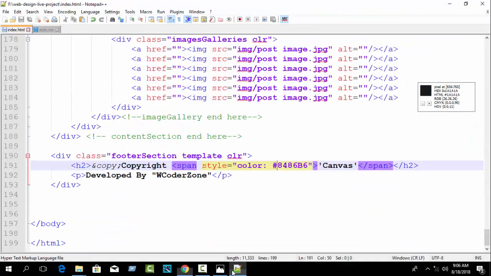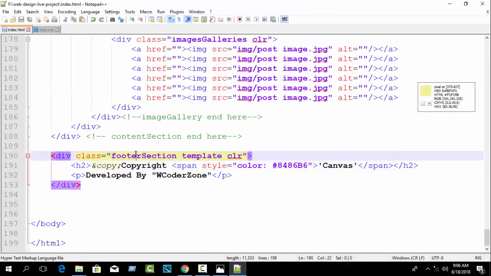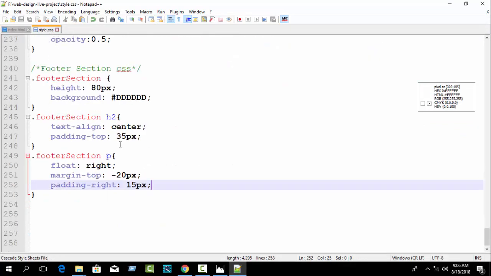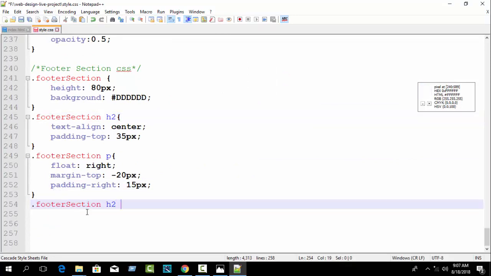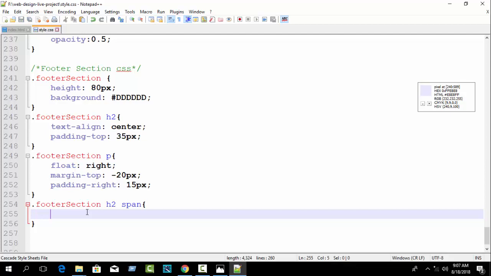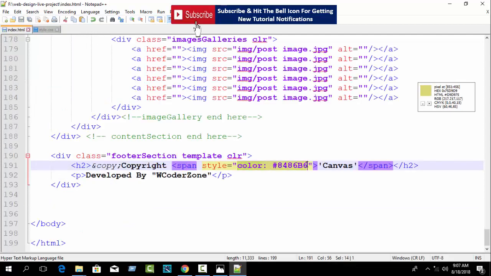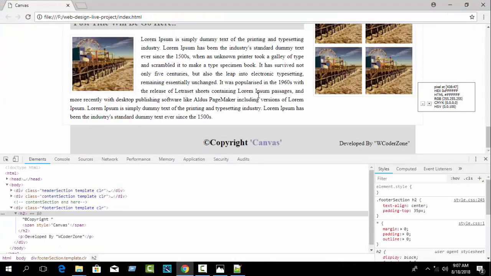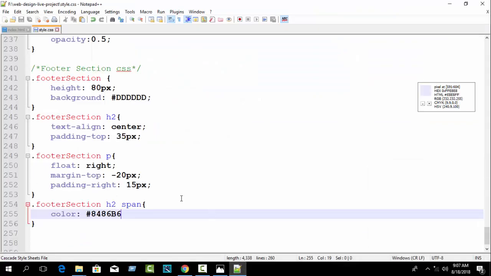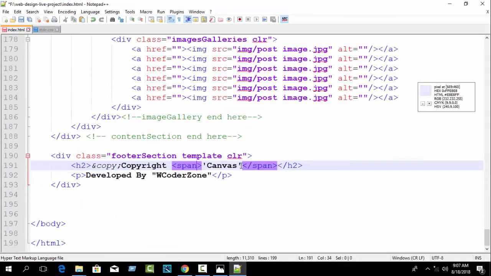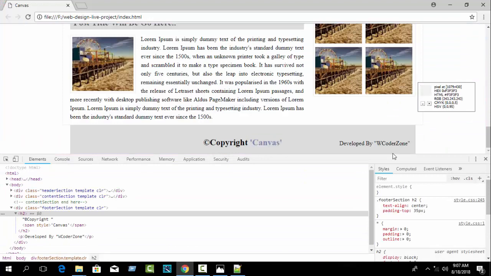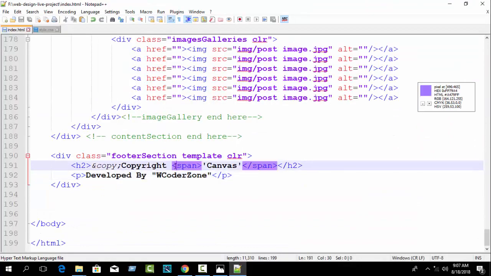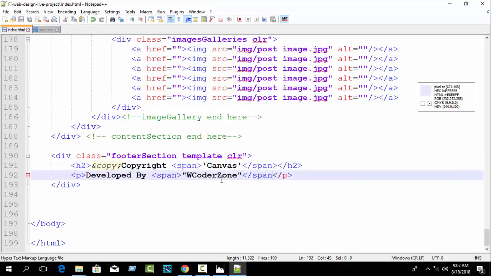Also you can use a selector here: footer section H2, then span. You can write this color, just copy this color code and paste here. Refresh your browser. You can see the same result. So as you wish, you can do anything. That's CSS anyway.